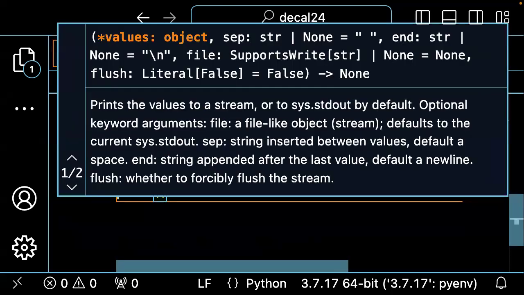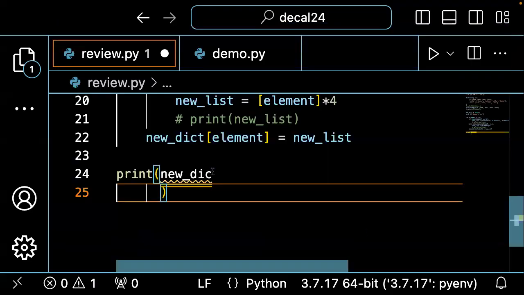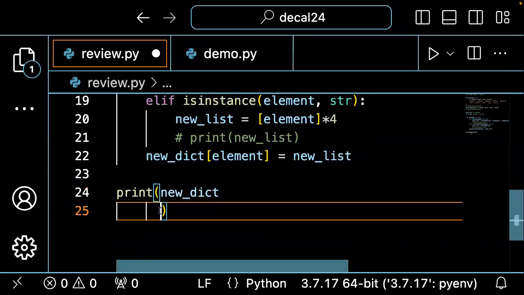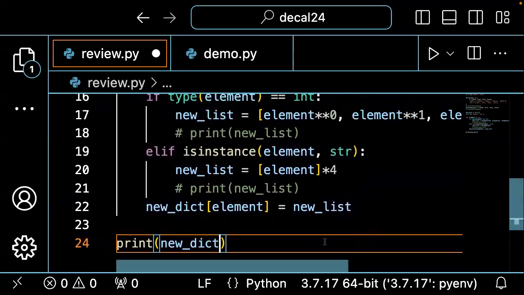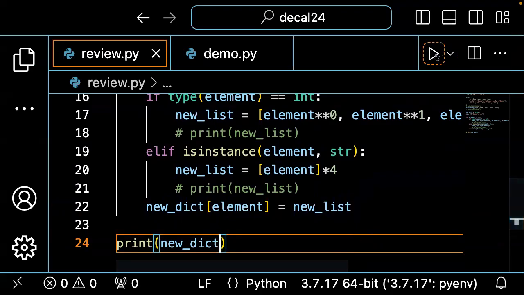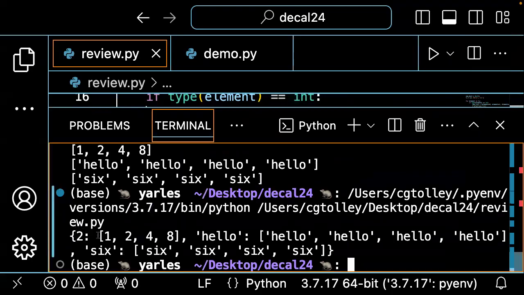So then if I say print new dict, then when I hit save and I hit play, I will get a dictionary with the key value 2 that is 1, 2, 4, 8, which is 2 to the 0, 2 to the 1, 2 to the 2, 2 to the 3, and then a key hello, which is exactly what I want to see.